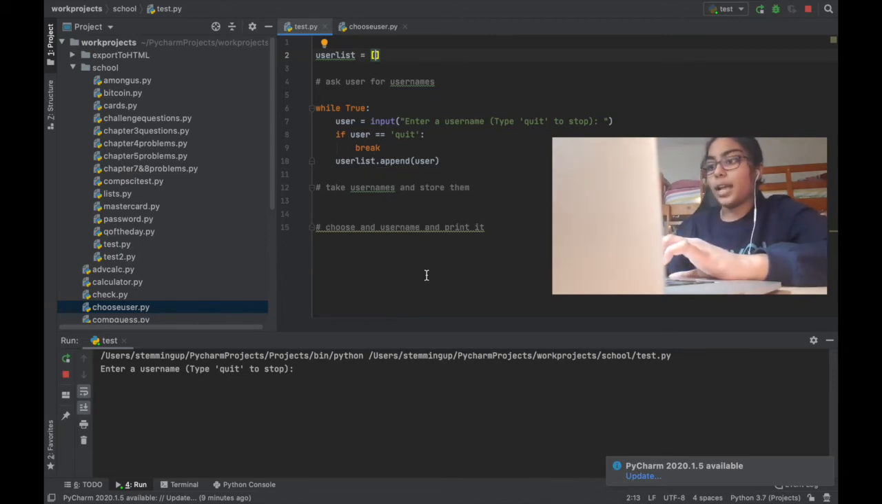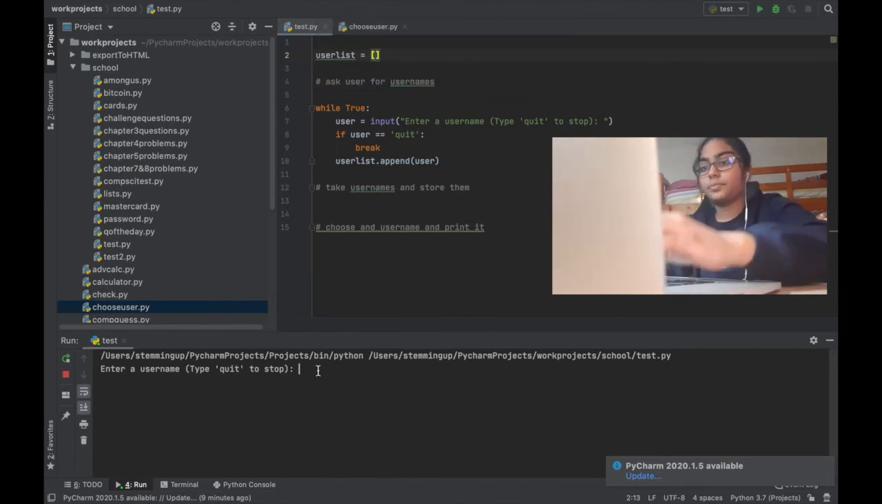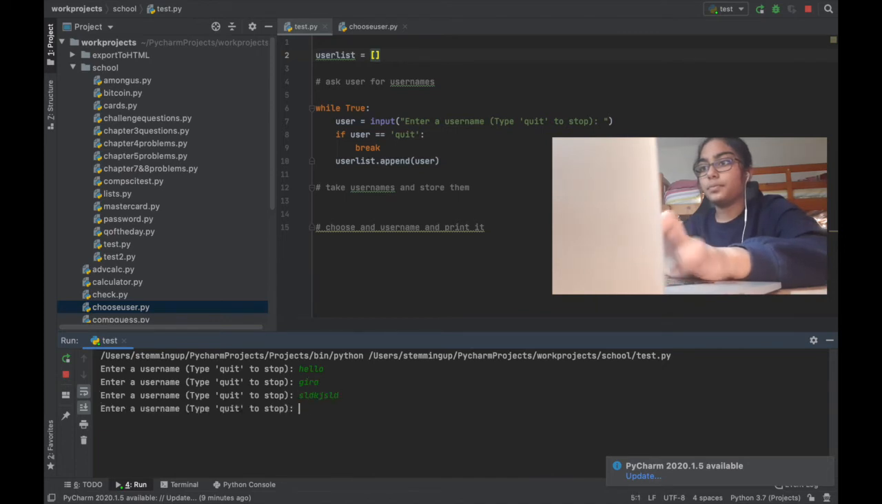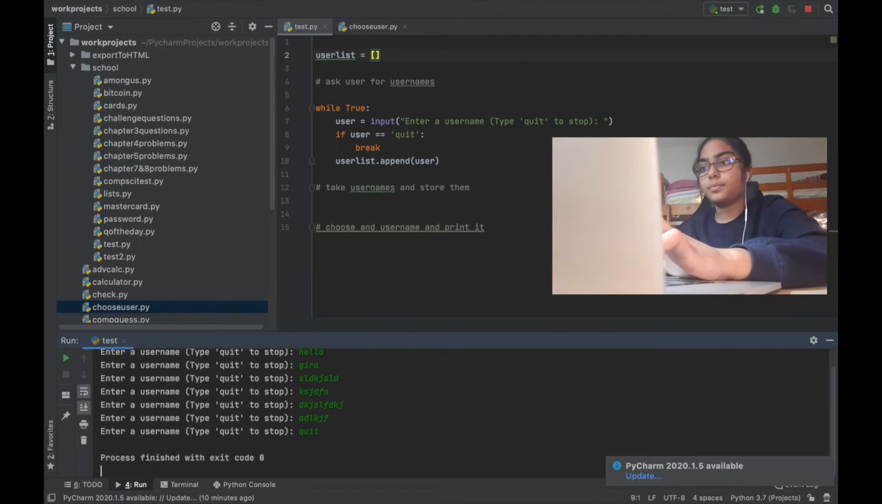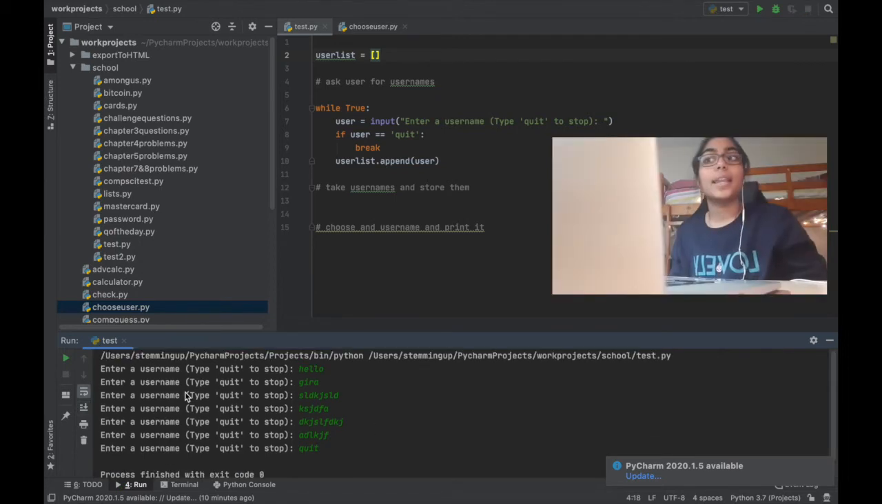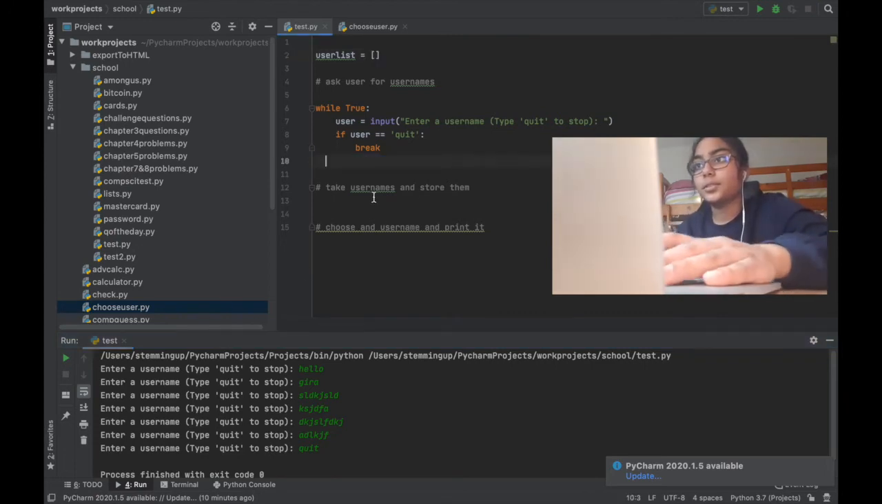Now, let's see what we have so far. Hello, Gira. And quit. Okay, that's great. I did all of this. Now, I should move this part under here.